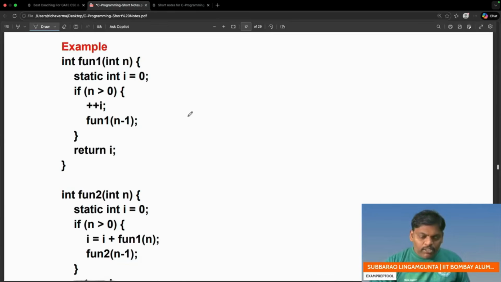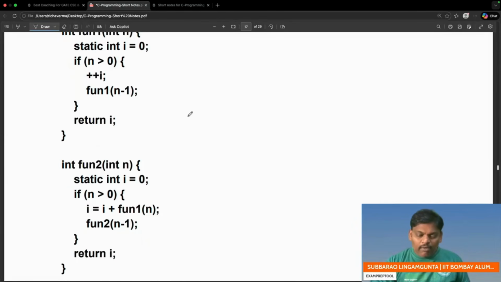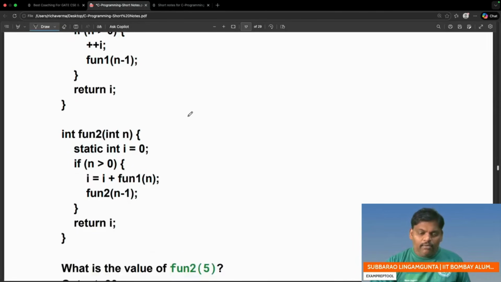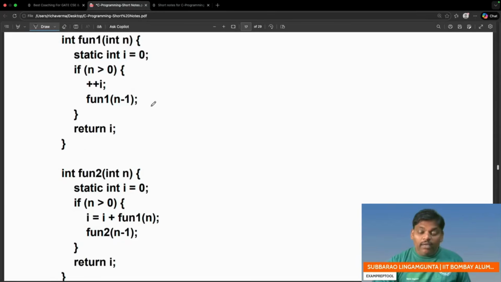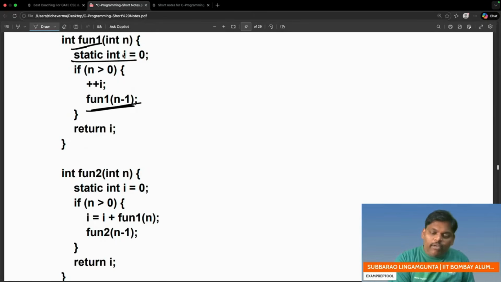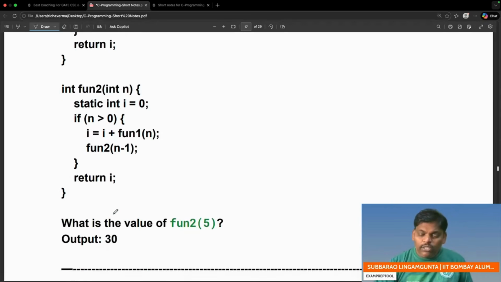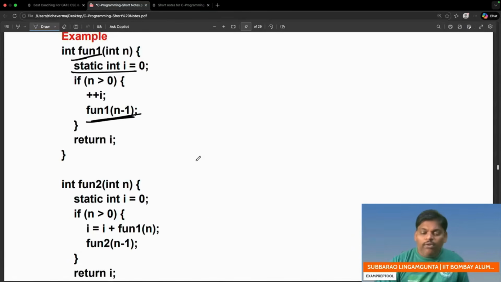Next one, static variable. I want to give one more problem on static variable and recursion. See, fun1 calling fun1. Static variable combined with recursion is guaranteed to come. So do this problem also, it's a very, very important one. The answer is 30. Please verify. If I do it here, it may take more time. It's one of the very good problems.